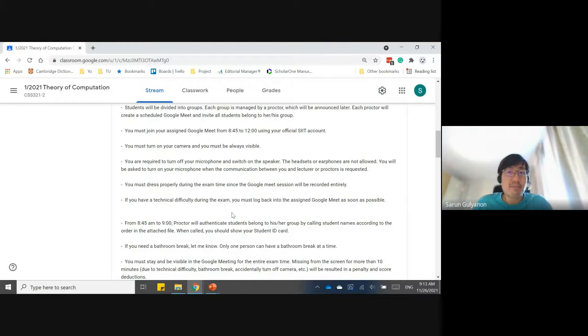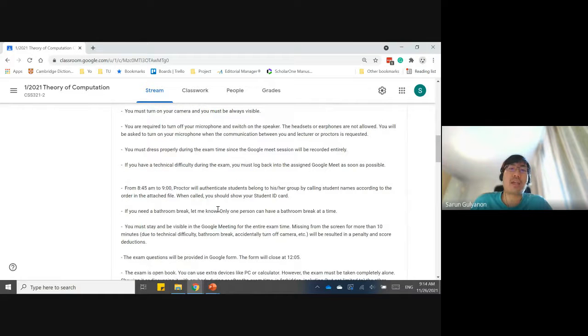What else? If you have a technical difficulty during the exam, your camera goes down, you lose the internet connection or something like that, please log back into the Google Meet as soon as possible, and then continue your exam. Don't just leave it broken, unless it cannot be fixed.